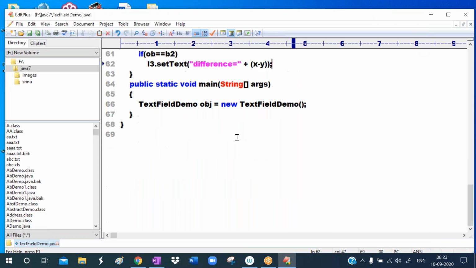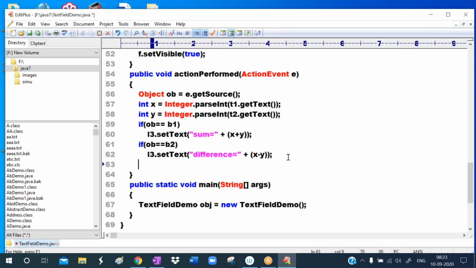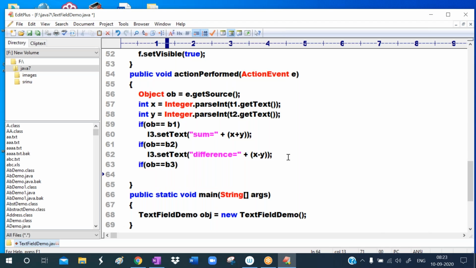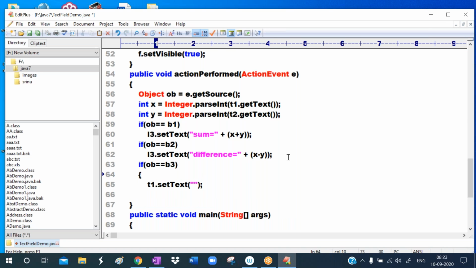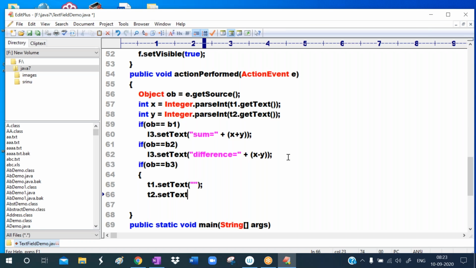So to clear the text boxes, write the code here. If ob equals to b3, then which box we want to clear now? T1 box we want to clear. So T1 dot set text equals to, don't specify any text, right? Empty double quotes. That is a T1 value. Okay, and T2 value also same. T2 dot set text. Okay, save it, compile and run.